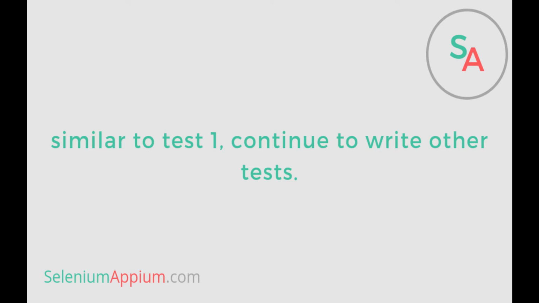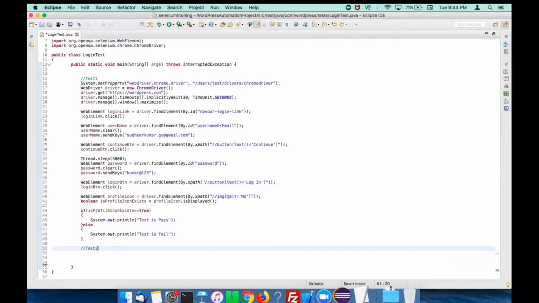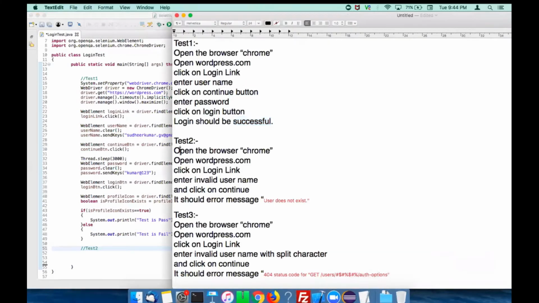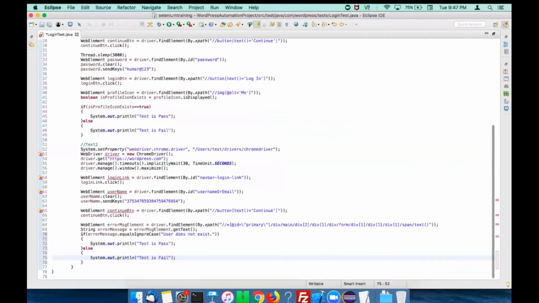Okay. Now let's write the test 2. What is that test 2? Open the browser, open WordPress.com, click on the login link, enter an invalid username, and click on the continue button. It should show an error message. So like that, you can write the test. But let's look at this code.